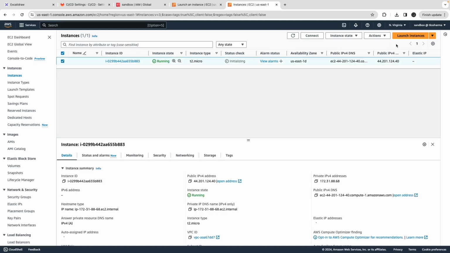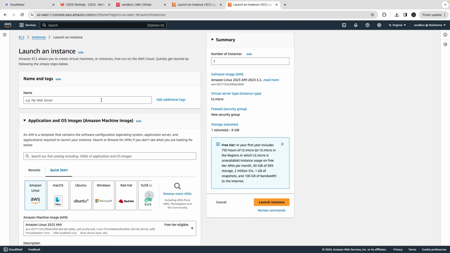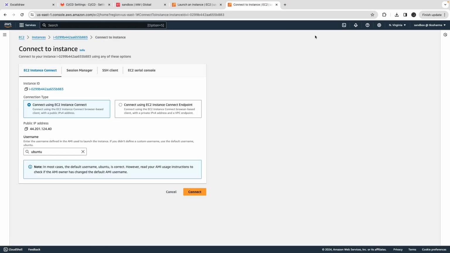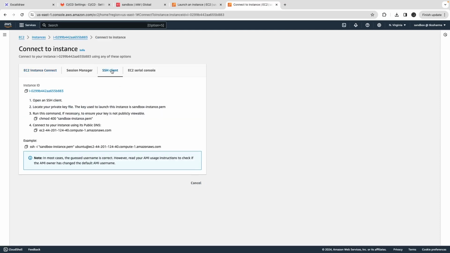So here we can also do the launch instance, right? This is something recently added and that's really nice. Not launch instance, connect. So here this is the public IP address. This is the username. So it's also doing the same thing. Either you can use instance connect or instance connect endpoint, or you can also create an SSH client. This is how you can do it.